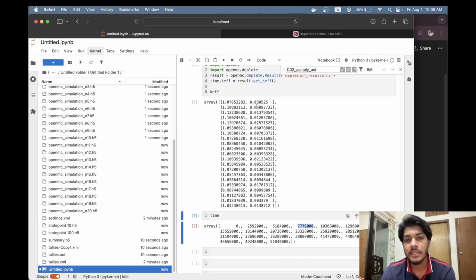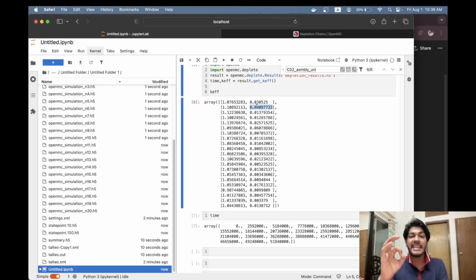See this, what I did, this is the standard deviation, a very high standard deviation. Generally when you are calculating k effective with OpenMC, meaning a k eigenvalue calculation, the standard deviation must be less than 0.0001.